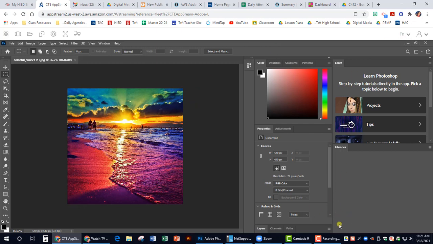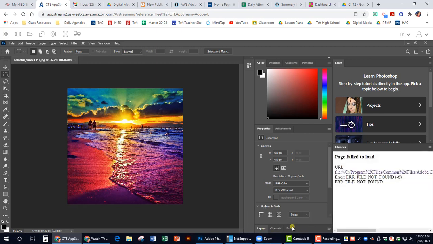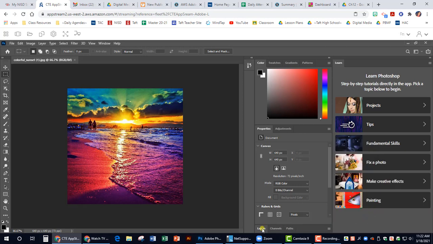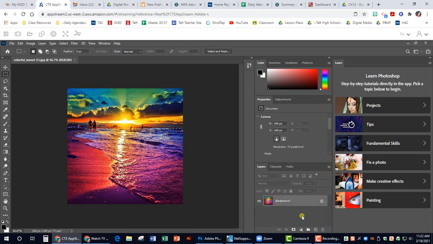I will also say that if you cannot see your layers, don't worry about this right here. I'm going to just close that group because we don't need that. If you can't see your layers, just click on the Layers tab and it'll bring it up for you to be able to see it, so that you can have access to your effects and everything down here.